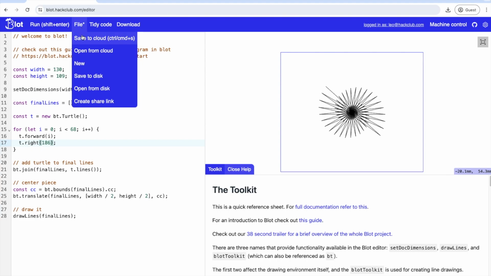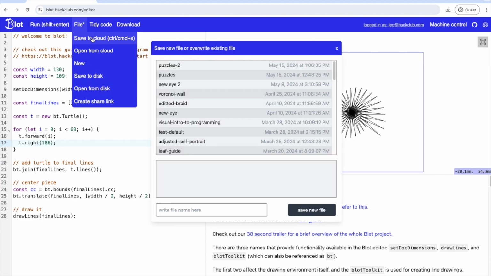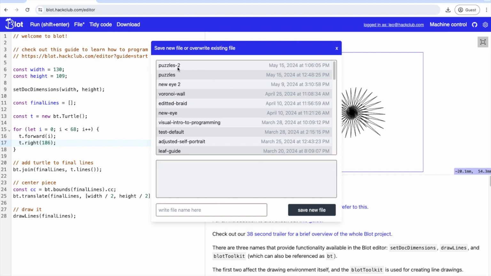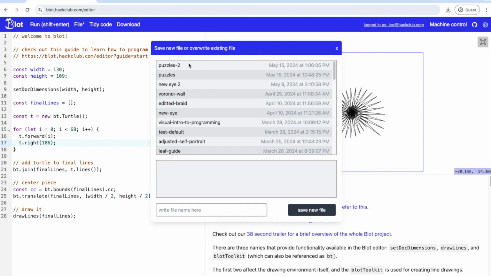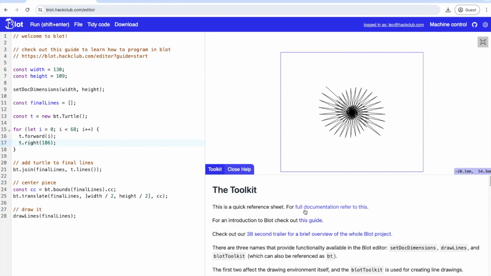To save our files, we can save them locally, as I mentioned before, or we can save them to the cloud. If I click on an existing file, I can choose to overwrite it. I can click that file again if I want to make a new file. And now that file is saved.